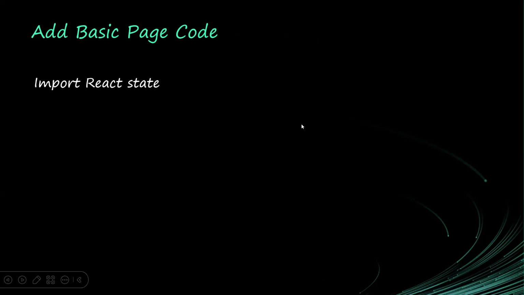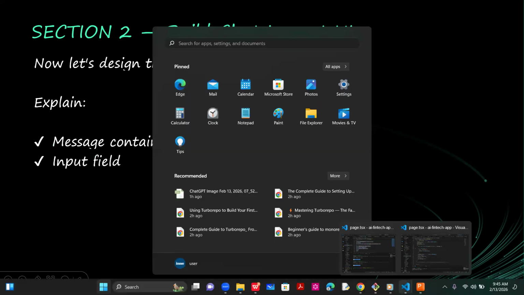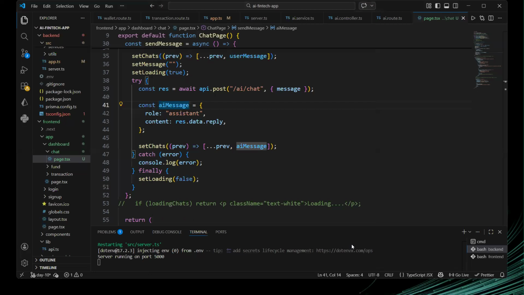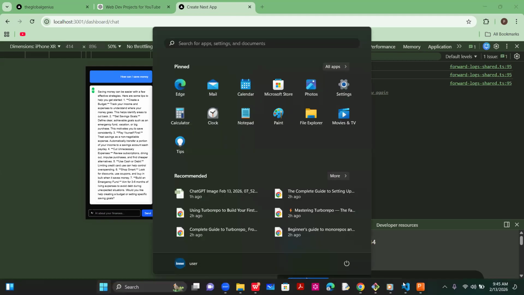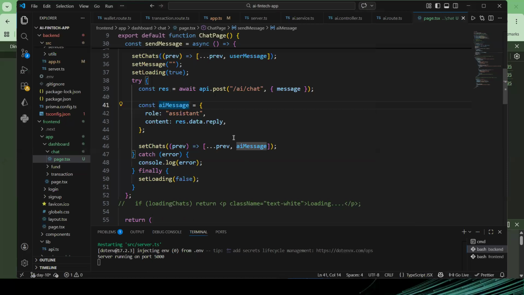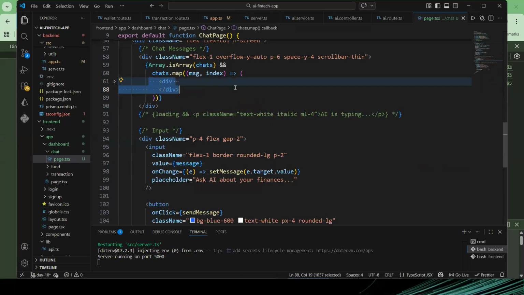So now I have explained the React state, the create message input. Now we can build our AI to make more sense. So we have the message container, we have the input field. Let me show you the message container. This one, the blue one is for the user and the white one is for AI. So if I go to the message container, let me show you. This is the message container.